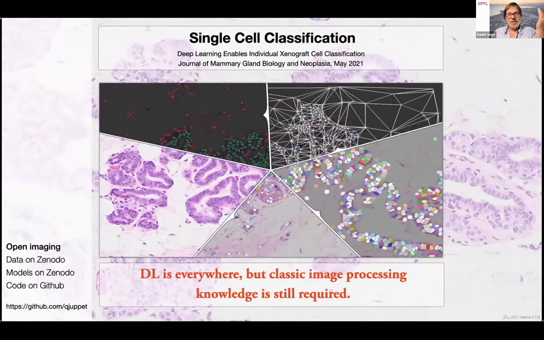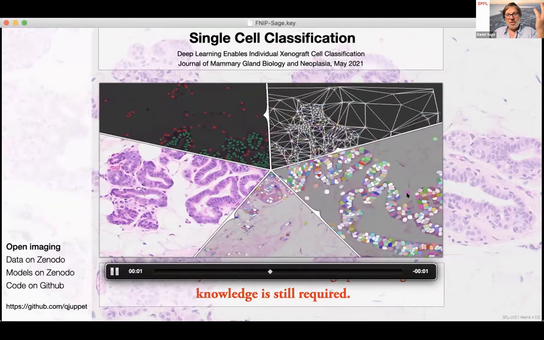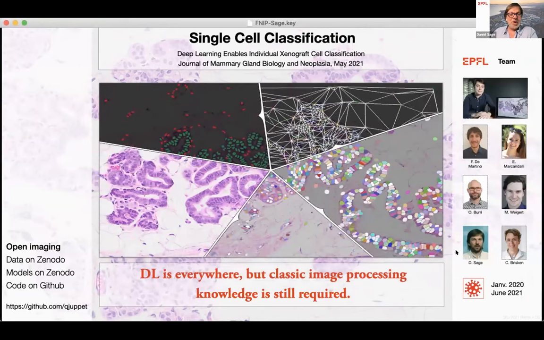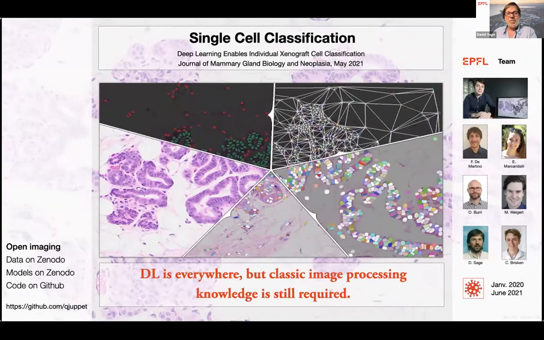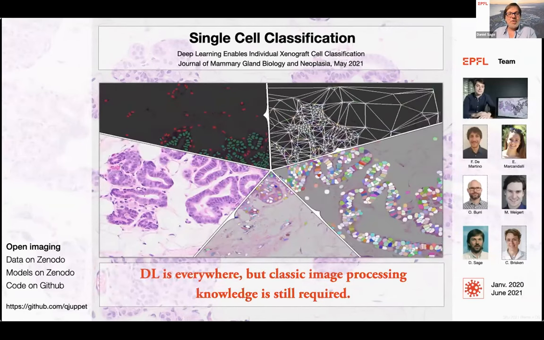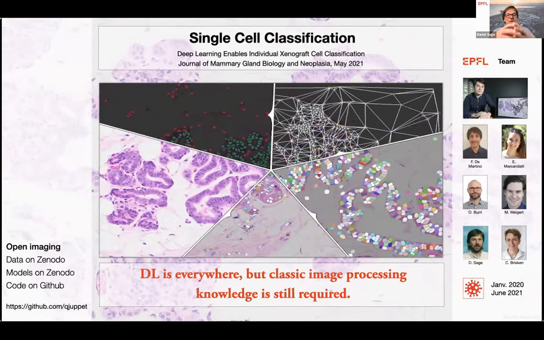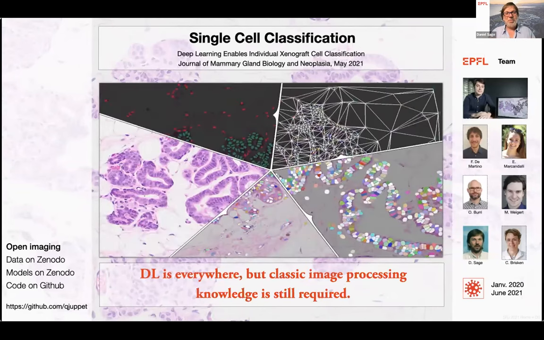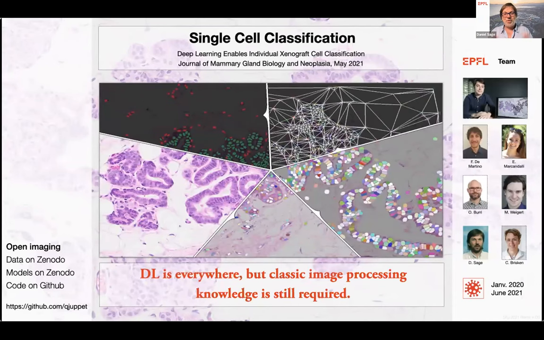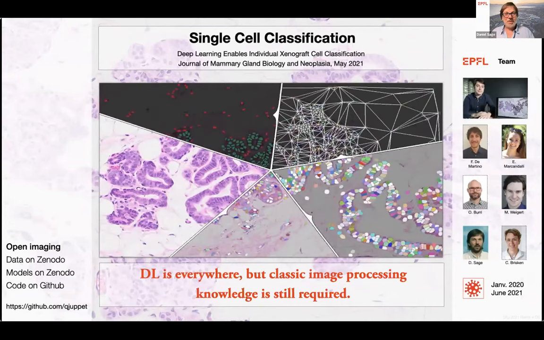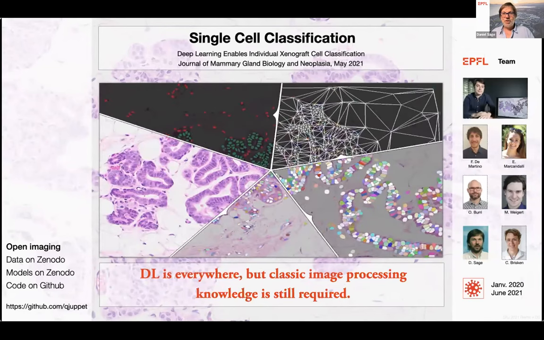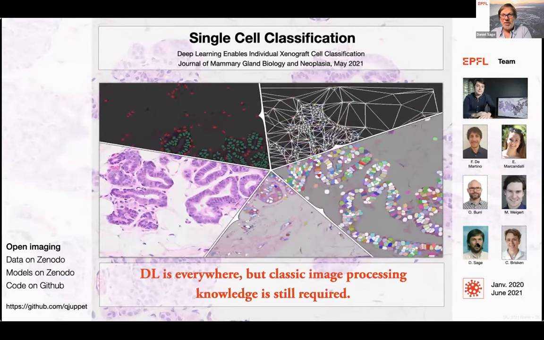And here, I should say that that's the message. Maybe deep learning can work everywhere. Yes, but also the classical image processing knowledge is still required. Here, we need to be able to build this kind of graph to make the connection, to compute some texture. So that's completely classical image processing to be able to classify. And all of this work was done at EPFL.